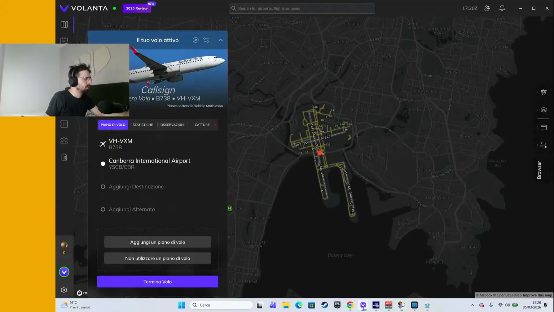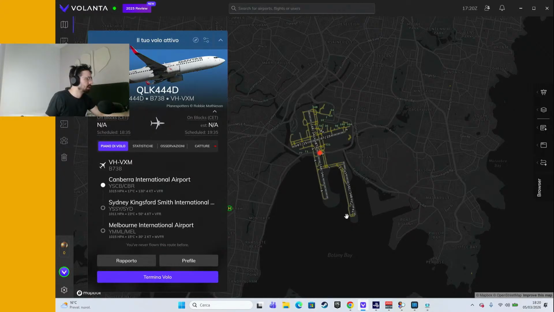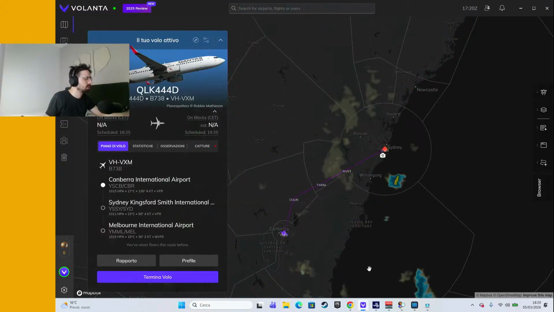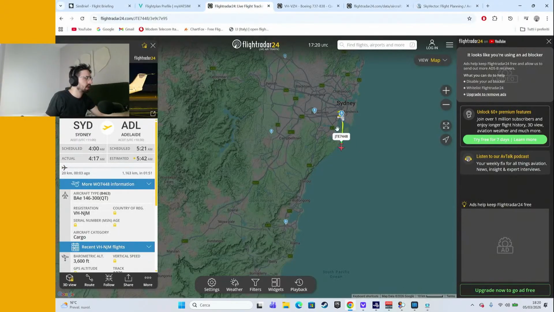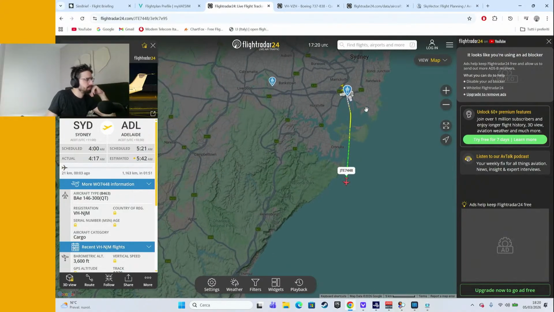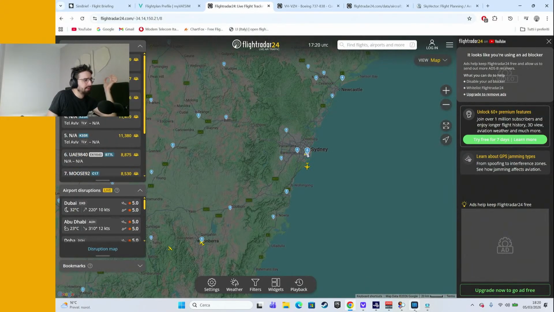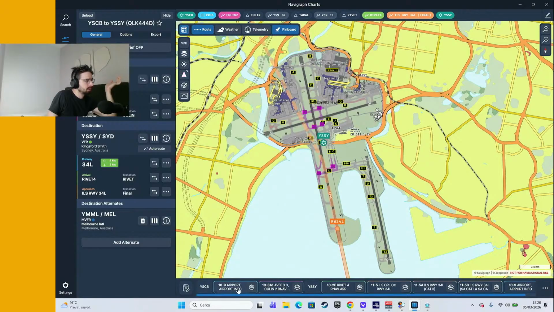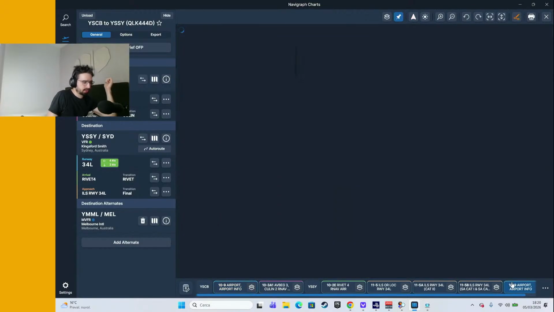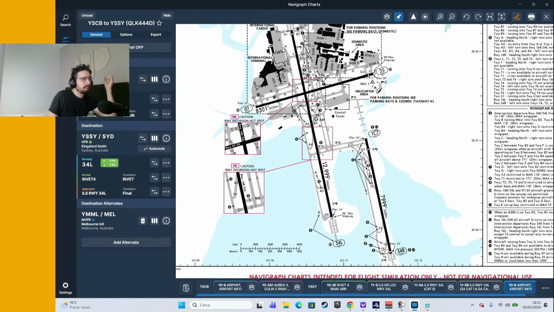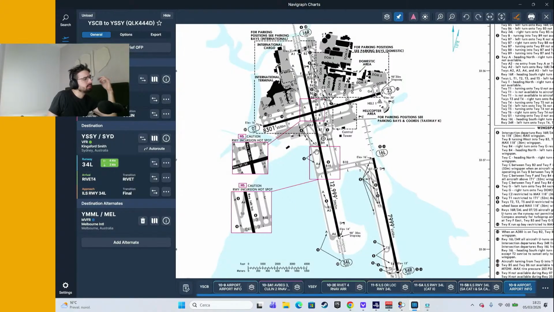VATSIM is of course super quiet at the moment because it's night in Australia. It's cargo time. As I was saying... ah yeah, look at that. Look at this. So we're talking about a very big airport. This is Sydney Airport. Not this, of course, but this is Sydney Airport. So 4,000 meter runway, 2,500, 2,500. They have 3 runways. One is really long, of course, almost 4,000 meters.